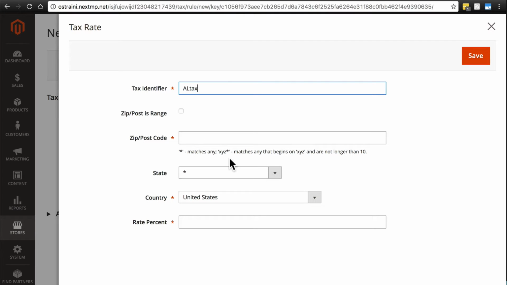Now, there are a number of ways you can set up the tax. You can set it up per zip code, per state, per country. If it's something that applies to the whole entire country, then keep in mind star in either here or the zip code field stands for anything. So if we just do star star United States, that means any zip code in any state in the United States will have this tax applied to it. You can also do partial zip codes. You can say any zip code starting with 35 and then put a star. Any zip code starting with 35 will have this rate applied to it.